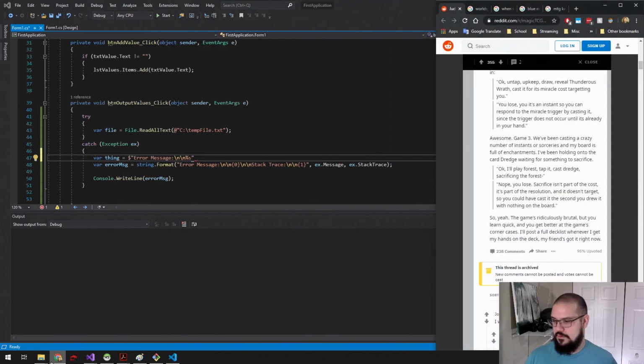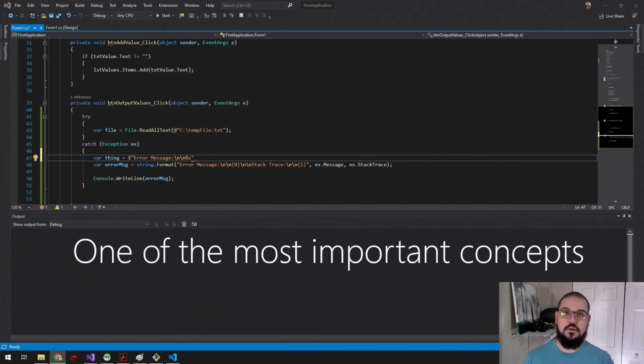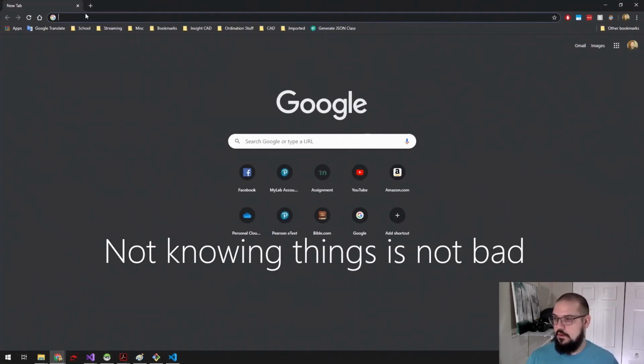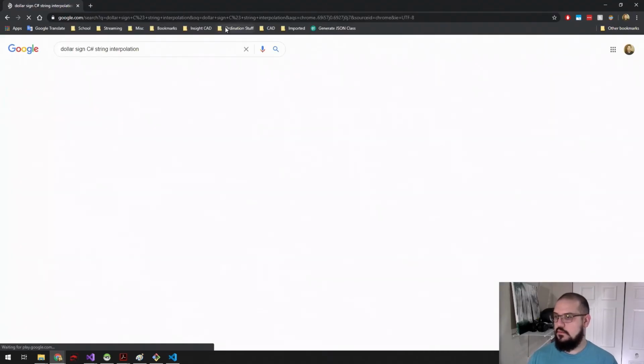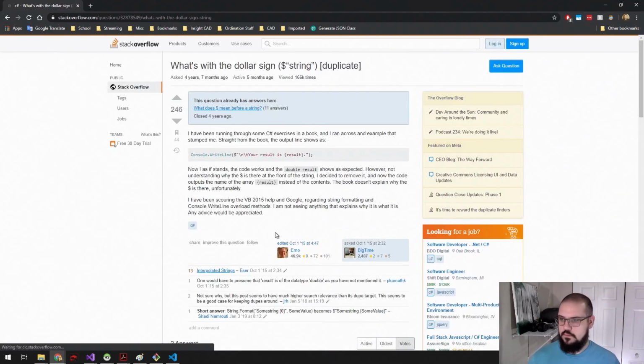We're learning here together, folks. And it's important that you know that it's okay to not know things. It's okay to Google. It's okay to look things up. So in this case, I want to do $, C# string interpolation. And we'll look for our Stack Overflow.